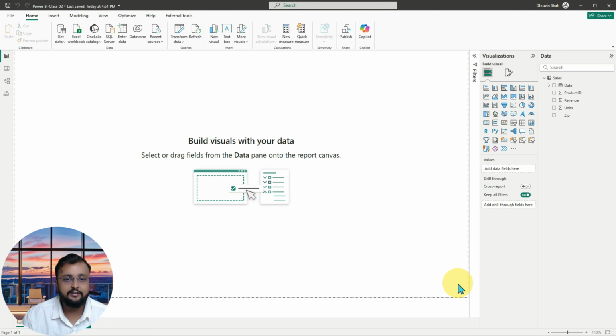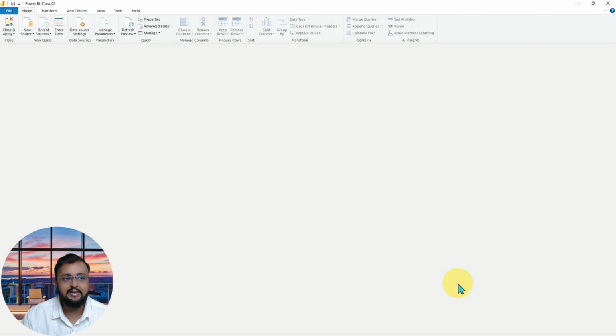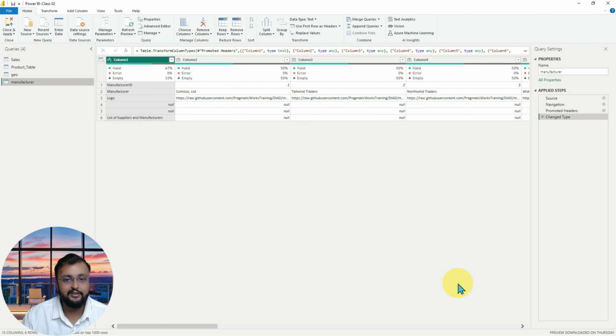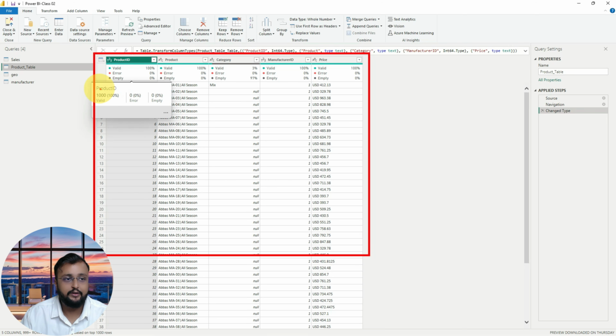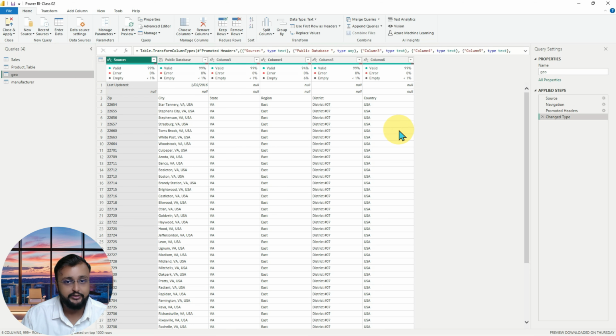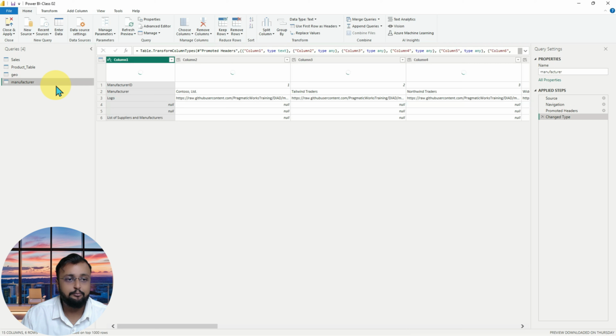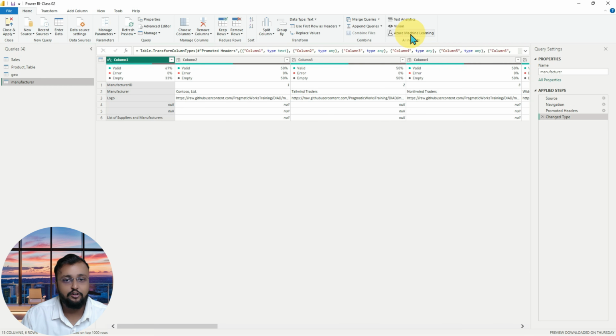Let's click on transform data, and let the data be loaded over here. So here you can see that this is the product table, which has been perfectly loaded. Then we have the geo table, which we have also loaded, and then we have the manufacturer table, which we have also loaded over here.